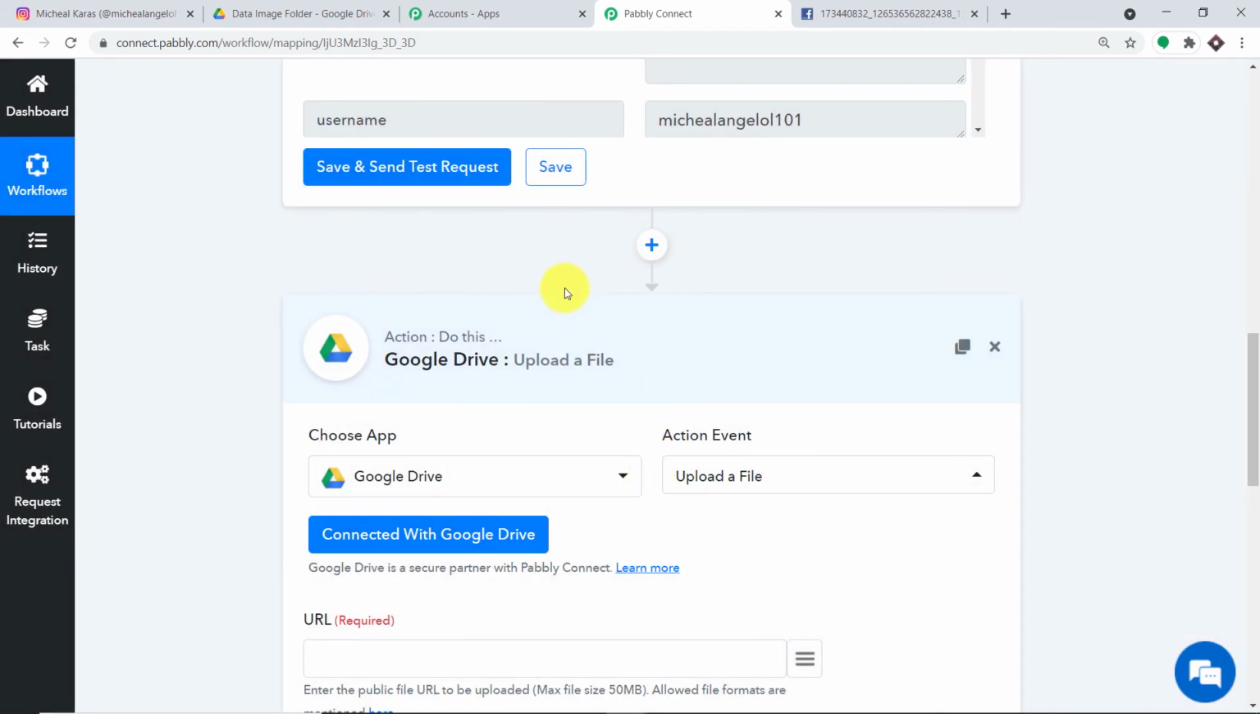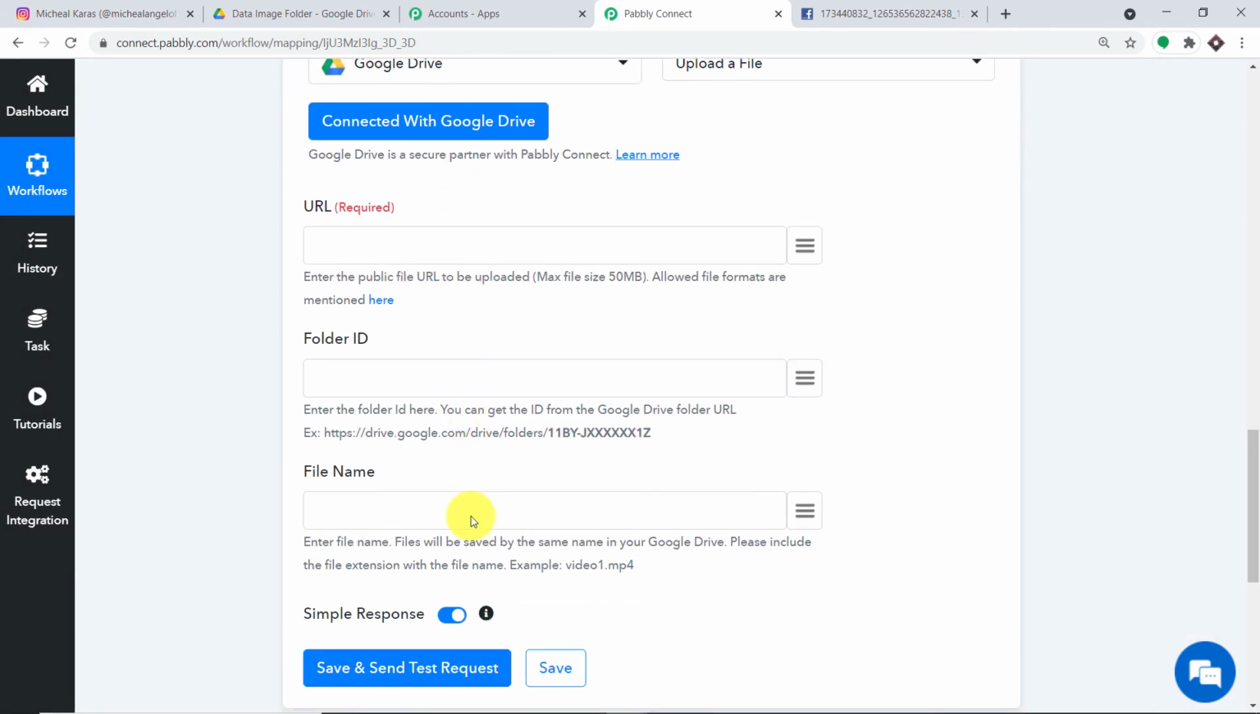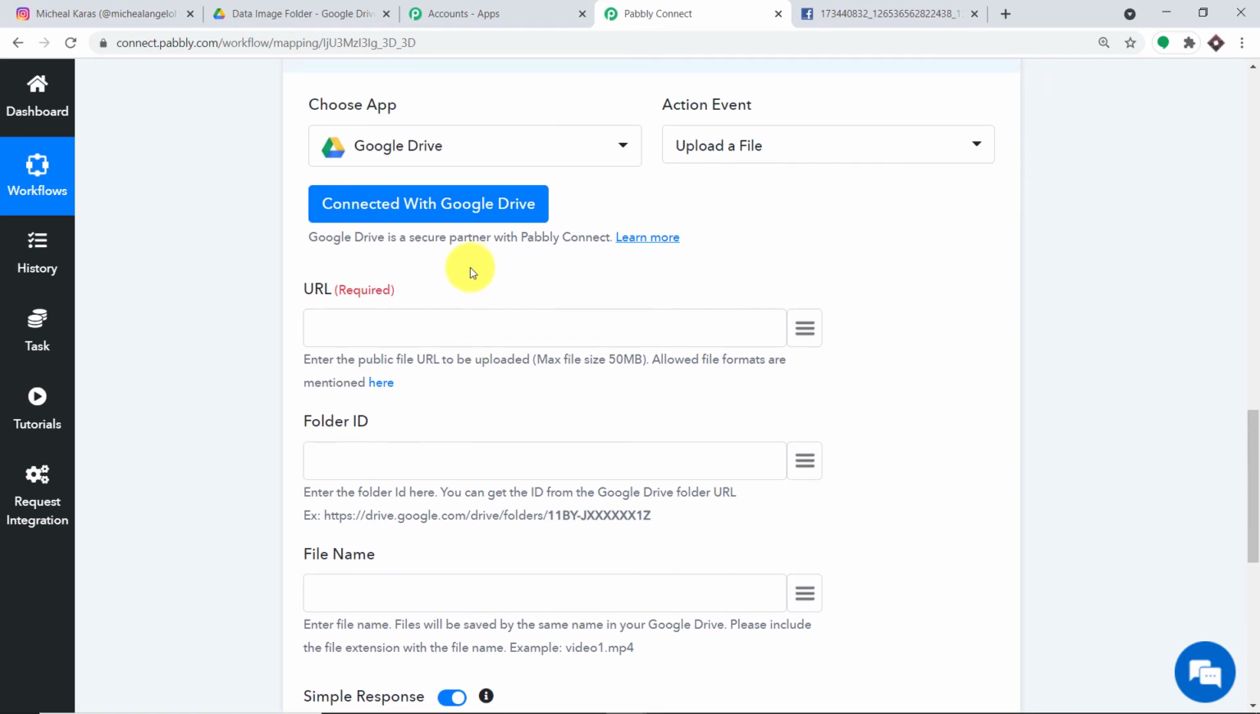Just press OK. As you can see, a set of blanks has appeared in front of you. The purpose of these blanks is very simple. We are basically going to upload a file in Google Drive from the data that we have received from Instagram via Pabbly Connect. So let's start mapping.